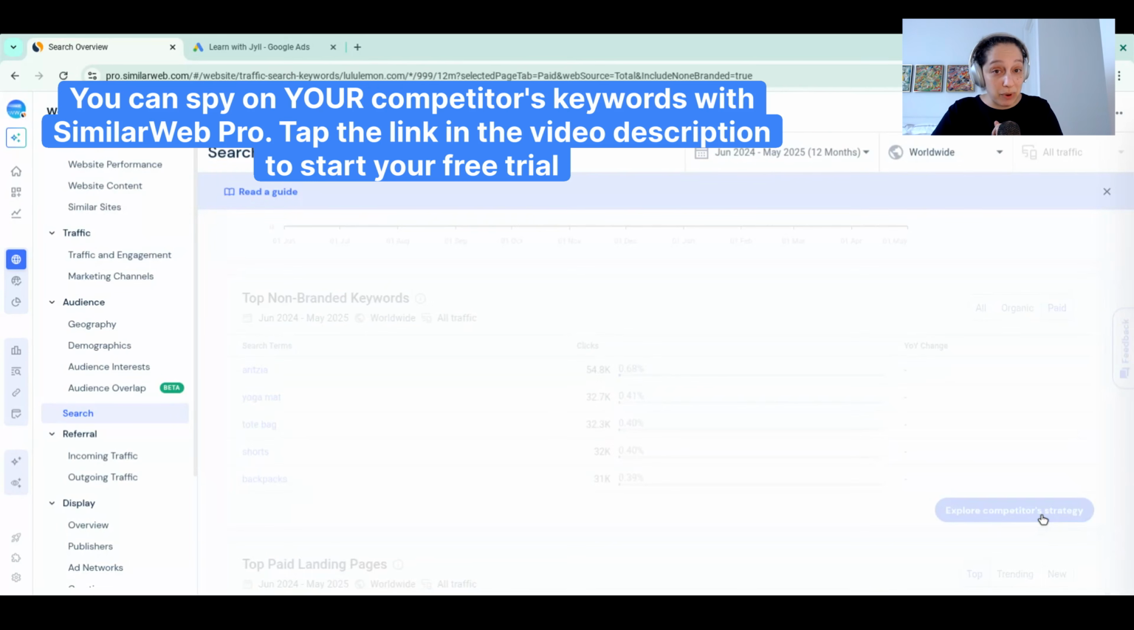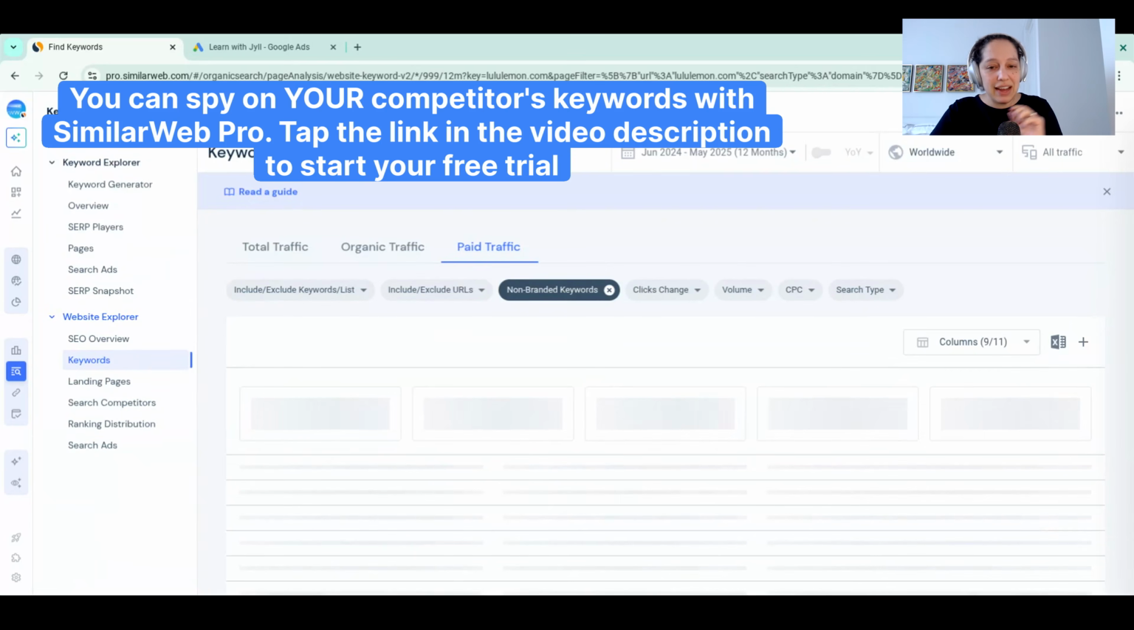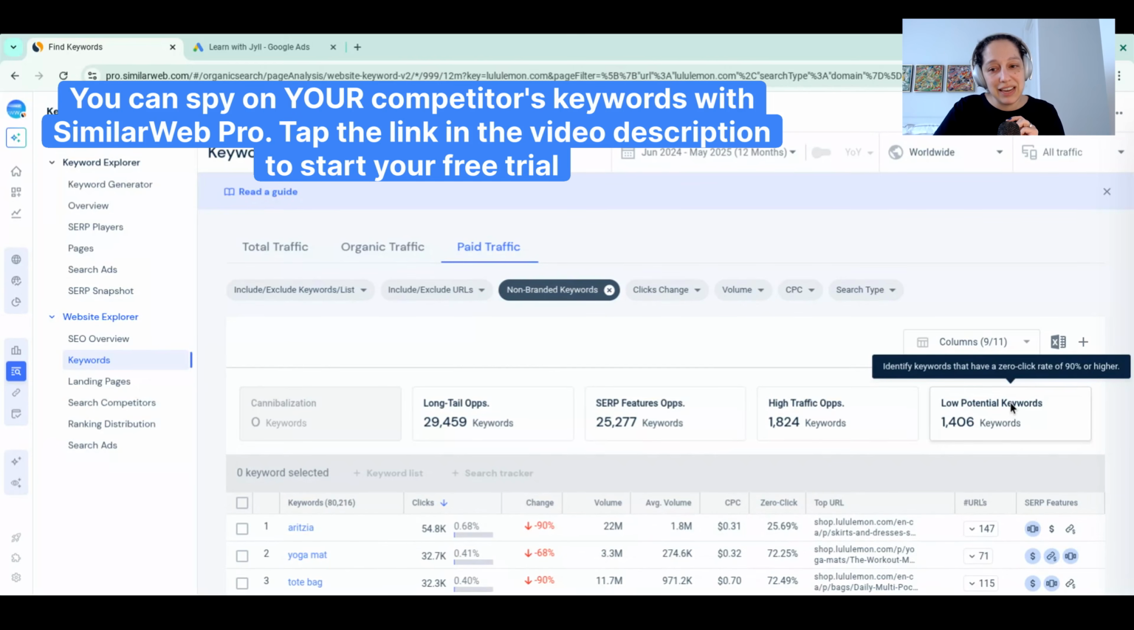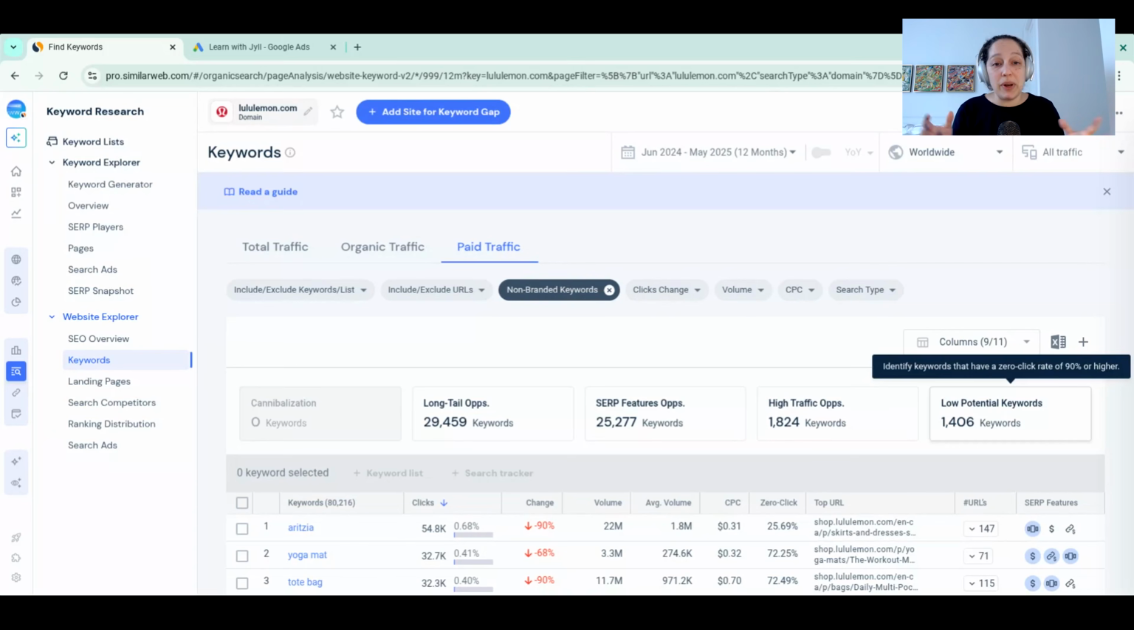I'm going to explore this competitor's strategy, and then I'm going to focus these keywords on something that SimilarWeb calls low potential keywords. This is keywords that have a zero click rate of 90% or higher, meaning people aren't clicking on these keywords a lot, so you're probably not getting a lot of traffic from here, but they're still relevant to your business and something you wish you could get a lot of traffic from. Here's my trick for you.